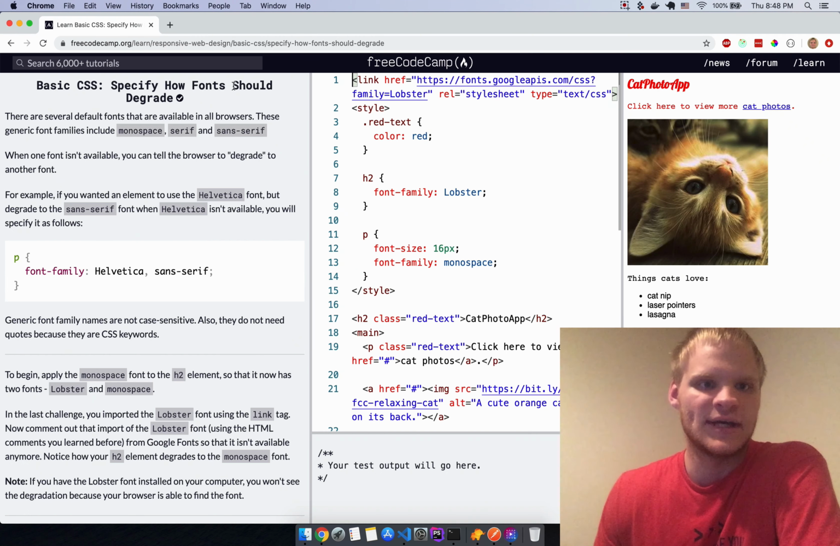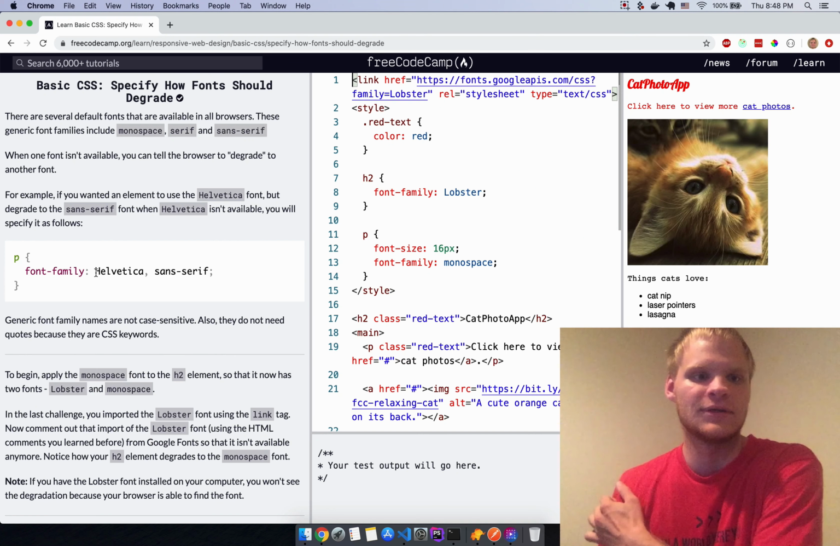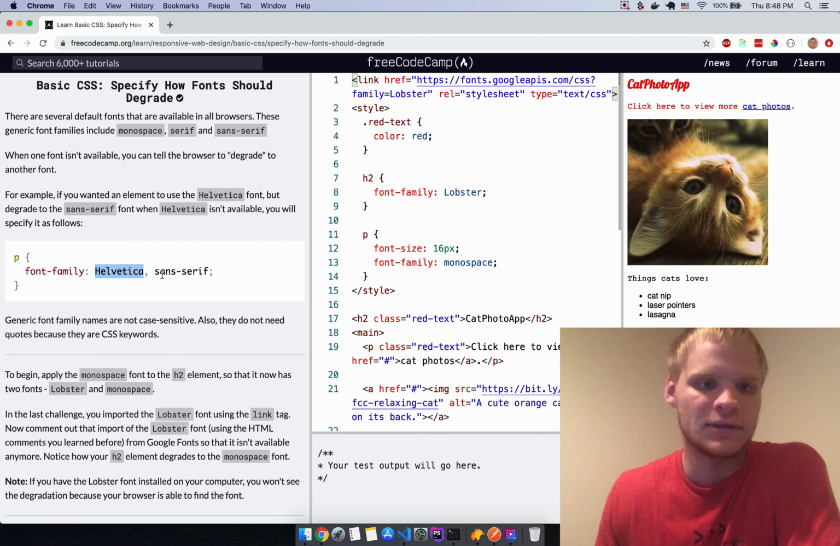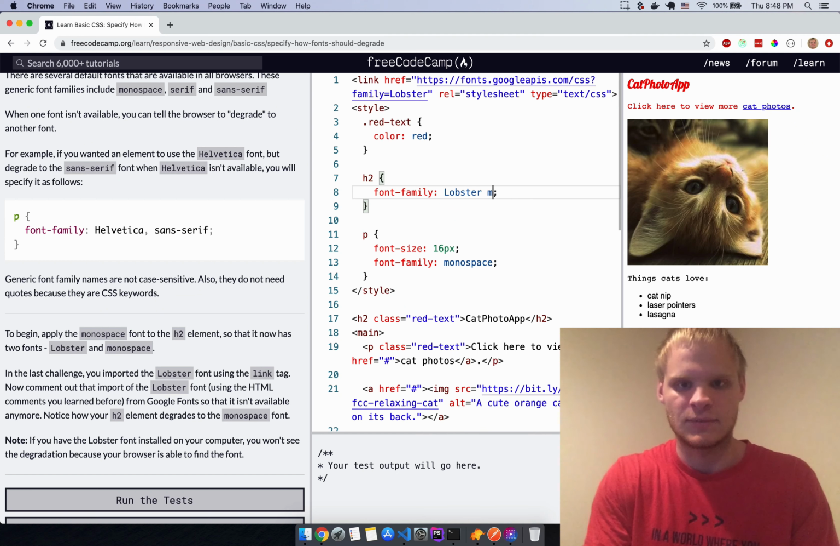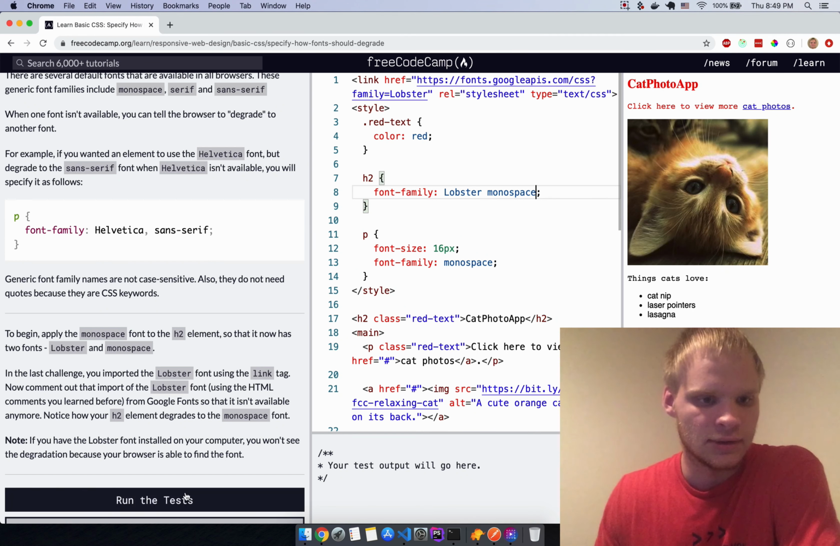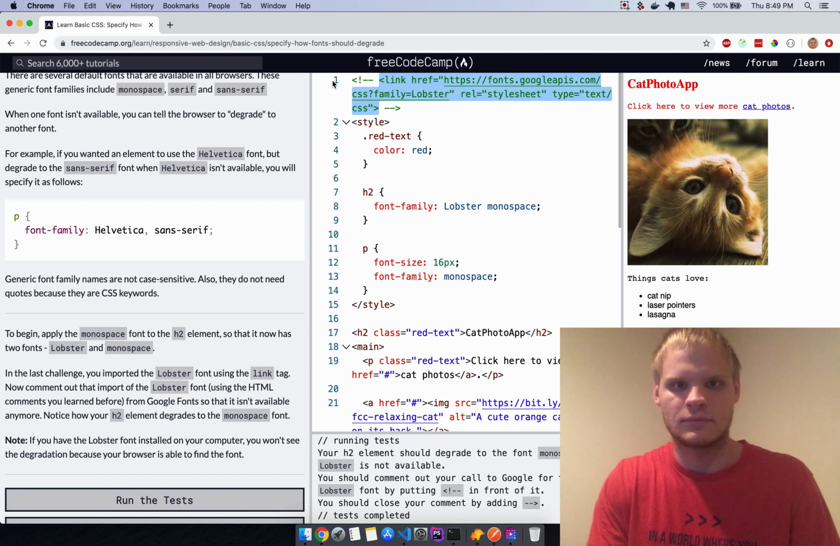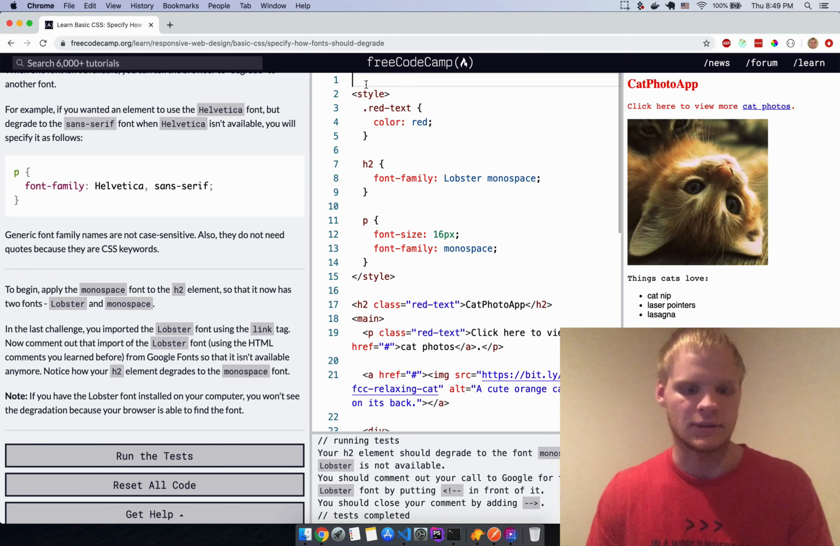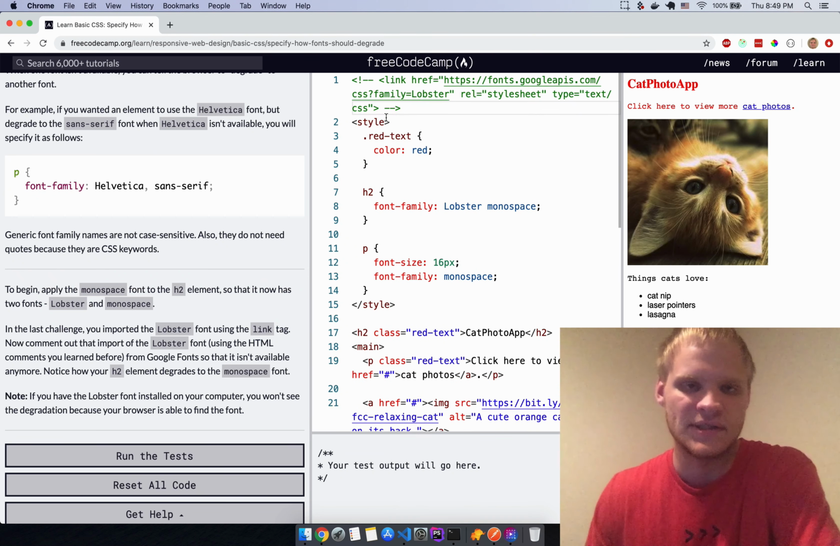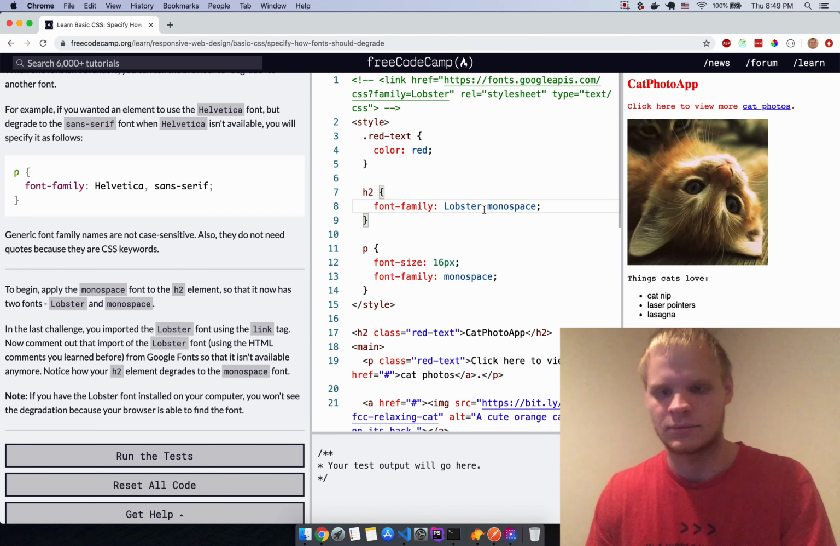Okay, so specify how fonts should degrade. So this is just saying, if there's no Helvetica font, then it'll go to sans-serif. And then if there's no sans-serif, then it'll go to the next one that's defined. So, okay. So monospace, like so. I can comment out with Command slash like that. Command Z to redo, to put the comma.